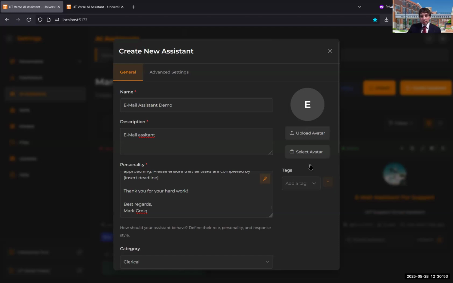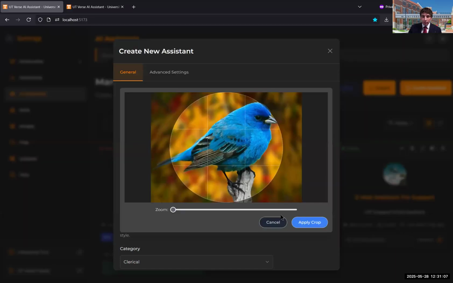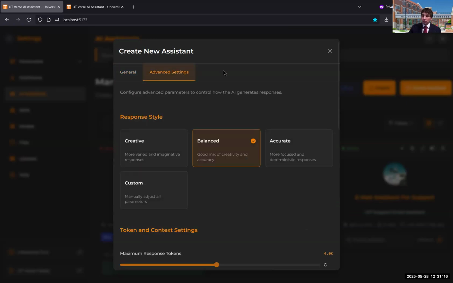There are other settings that you can adjust, such as tags. So we could do education, or we could just add a new one like clerical if we wanted to, or something else, right? You can upload an avatar if you wanted to, and we'll make it a bird. We'll apply, and we can also go to advanced settings. There are multiple tabs up here, and in the future, there's going to be even more tabs. So always look to see if there's a new tab.